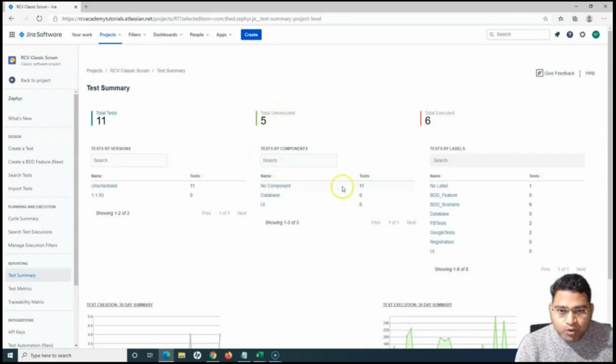Then by components, it shows the details of the test cases by components, and similarly you will get the details by the label. So whatever label you'll apply to your test cases, the test cases will get filtered out in the test summary report based on the label. So this is a very important report, and it gives you the overall high level overview of the test cases within your project. So this is the project and this is the test summary within that particular project.